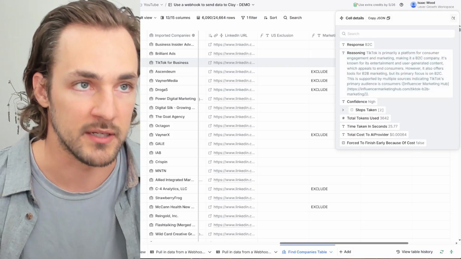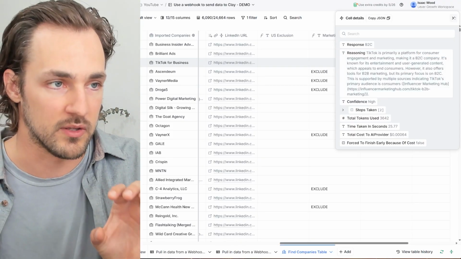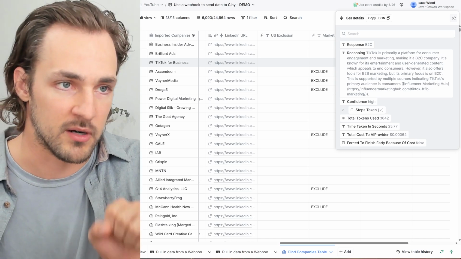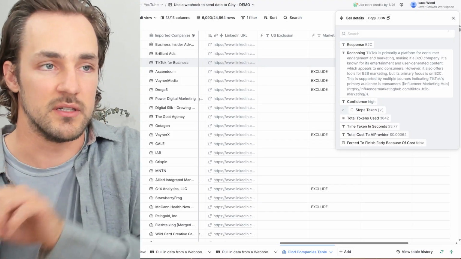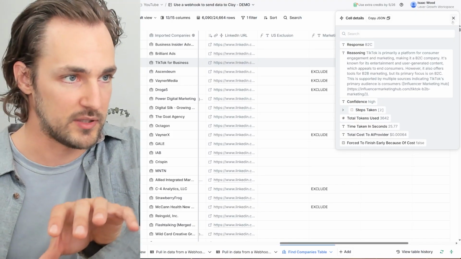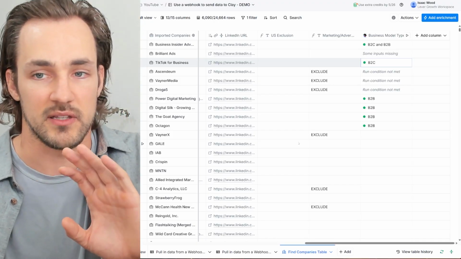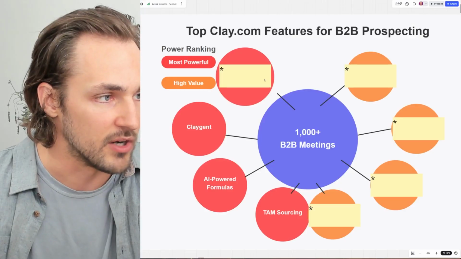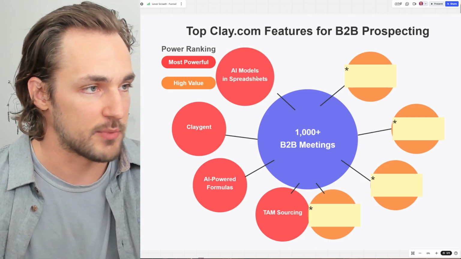So when you're prompting your Claygent, just be very specific and direct with whatever your prompt is. The more specific you are with your inputs, and the more specific you are with how you want your output to be, the more consistent your results will be. So that is Claygent. There are so many different use cases here. I can talk about this one for hours. It's awesome, but I encourage you to just check it out, start playing around. So that's Claygent. Next one is AI models in spreadsheets.